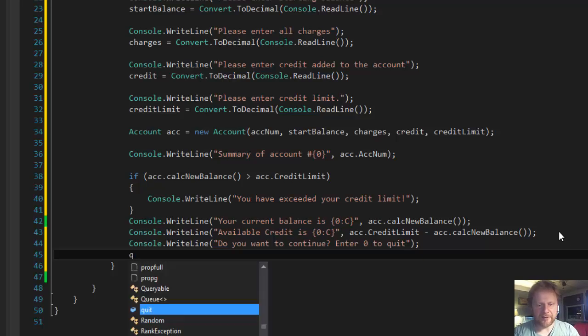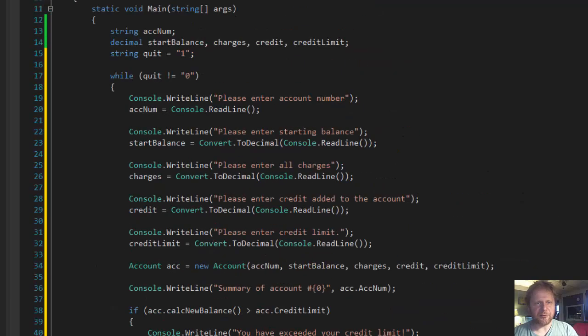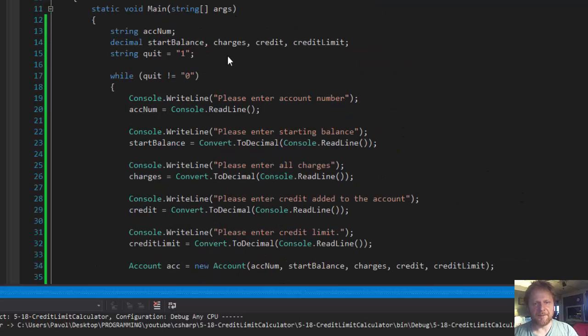So quit equals Console.ReadLine. So now it should loop. Let me see.